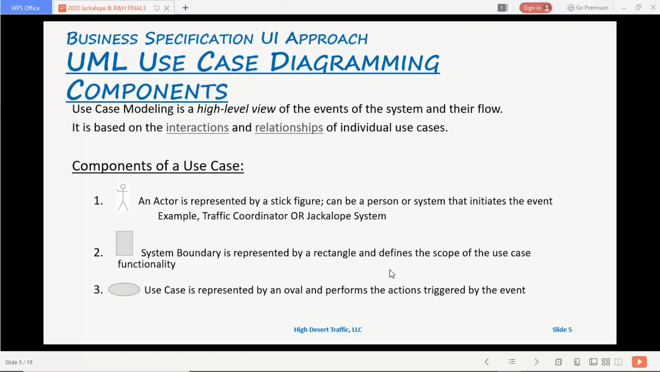Yep, thank you. So, use case diagramming, and this was again mentioned before. It's a high level view. It's not down into the detail, but it's a high level view of the events of the system and of some of their flow. And it's based on interactions and relationships between individual use cases. So some components or some pieces of a use case, and you will see this on the next slide.